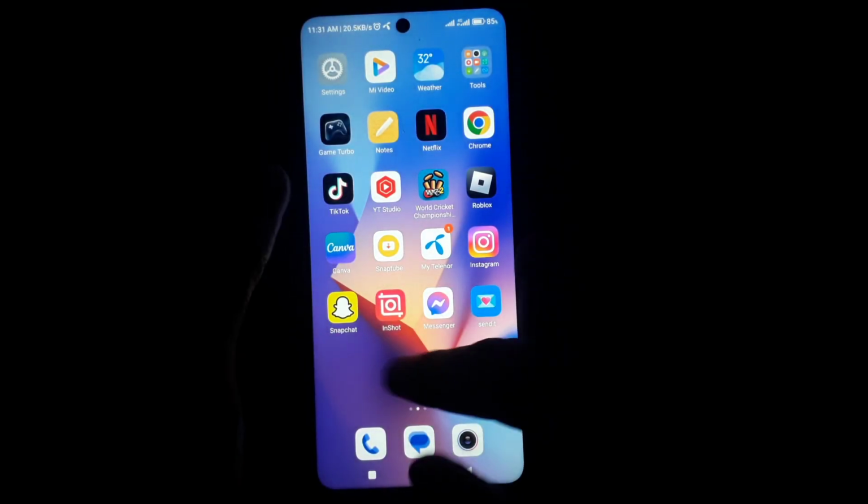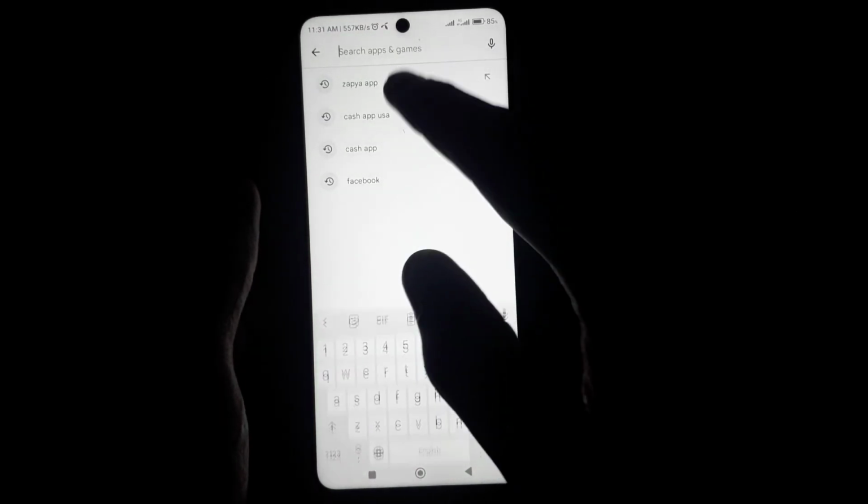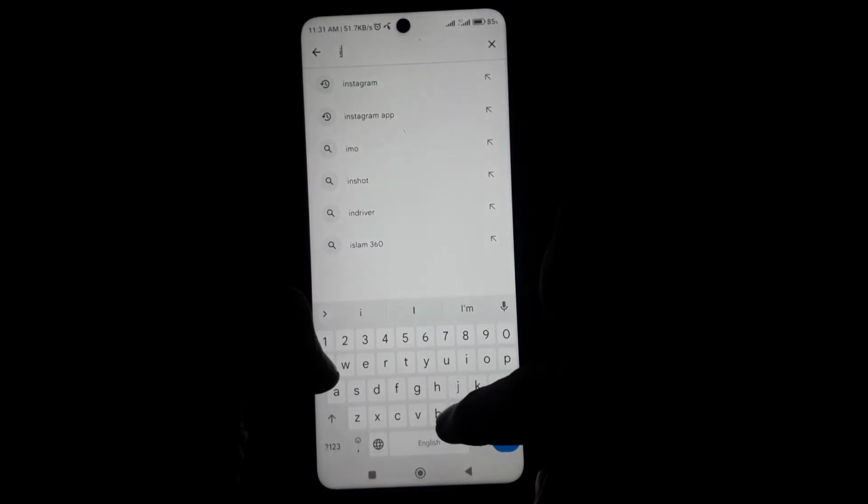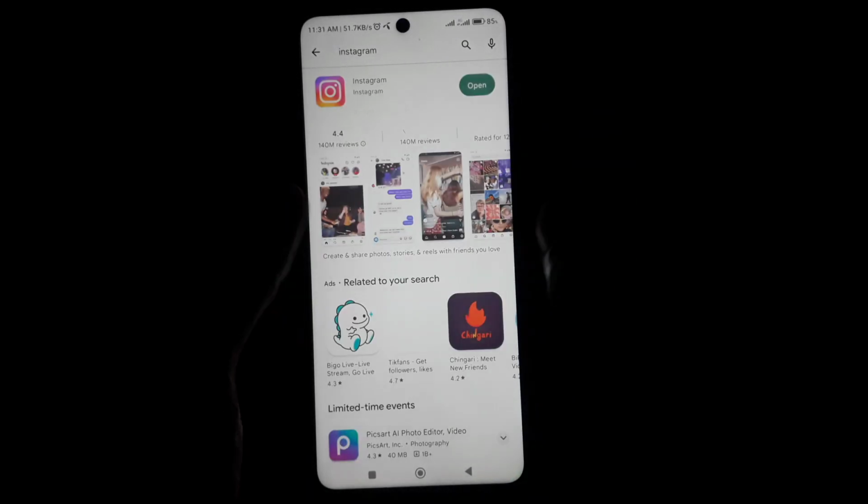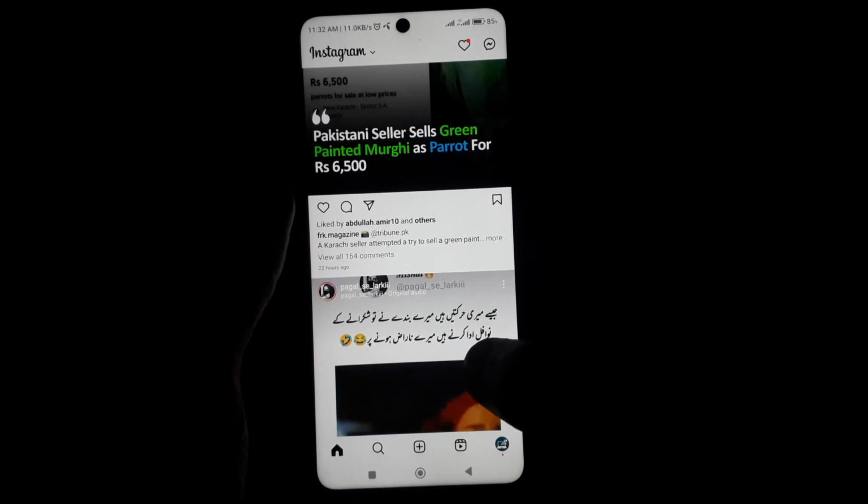First of all, you have to simply make sure that you have an updated version of Instagram. So you have to simply search on the Play Store and make sure that you have an updated version of Instagram.